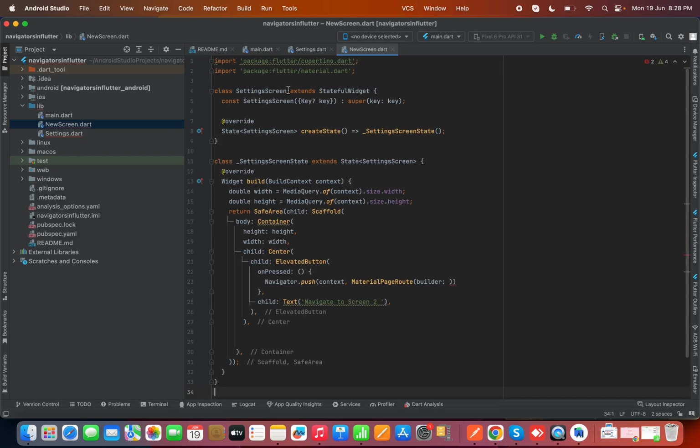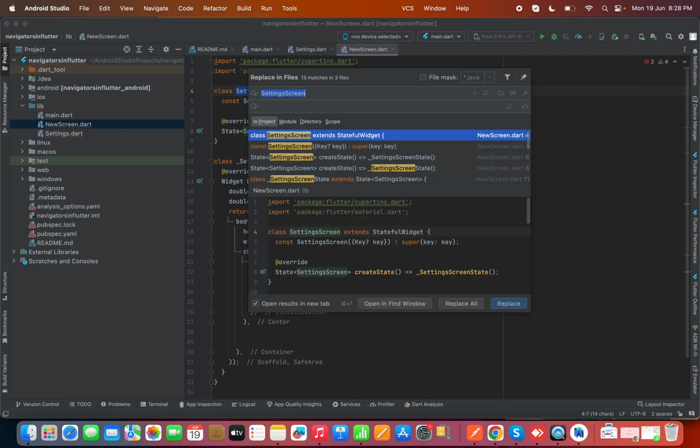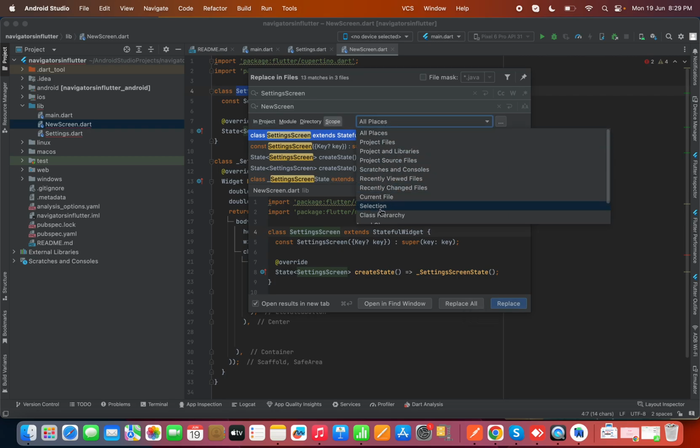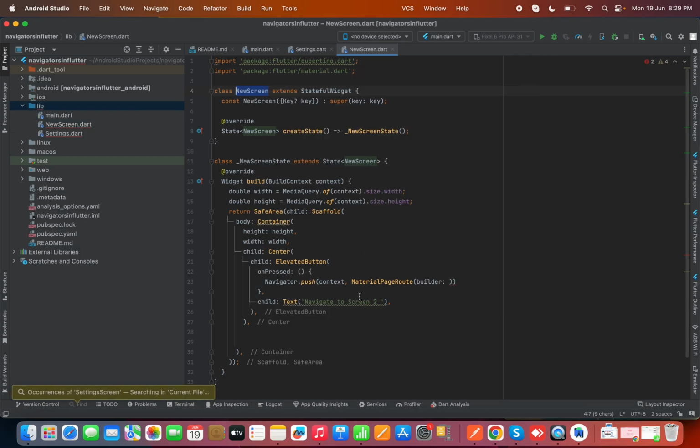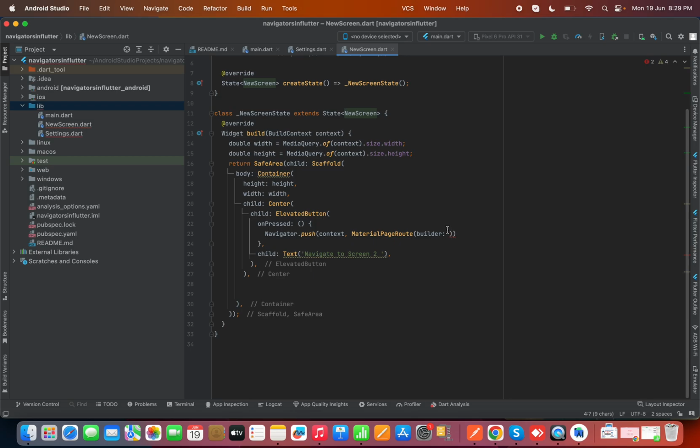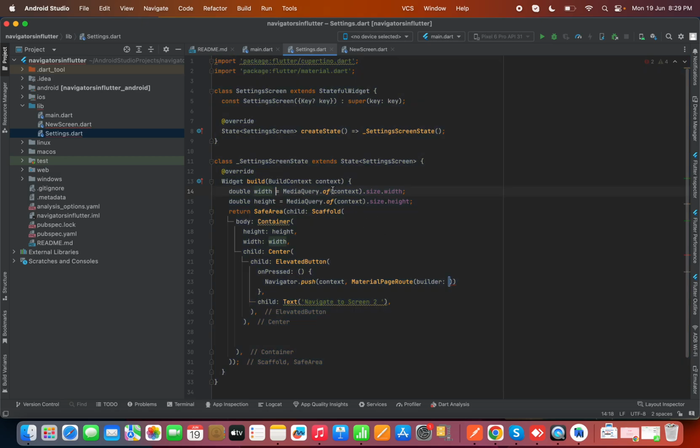Now what you have to do is just select the settings screen, which is our class name, and press Command Shift R or Control Shift R to replace this class name with our new screen. Okay, and select scope. Make sure to select scope and current file and hit replace all. Okay, so we have replaced this one.